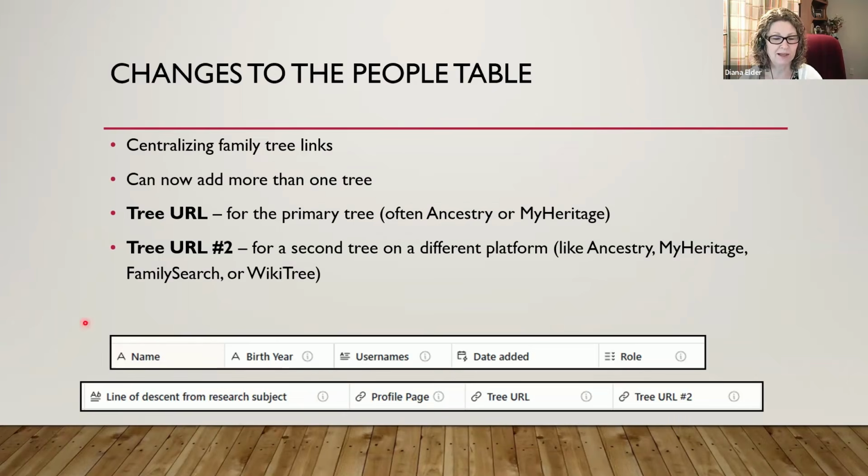So in the people table, here's the first half and here's the second half, but you're still adding a lot of information about your people. So their name, birth year, if you figure it out, username, the date they added, their role. So this would be like test taker or DNA match or ancestor if they're part of your documentary research. And then it still has the place of putting the line of descent from the research subject, and then the link to profile and tree URL and tree URL number two. So now you have all this information right there in the people table.